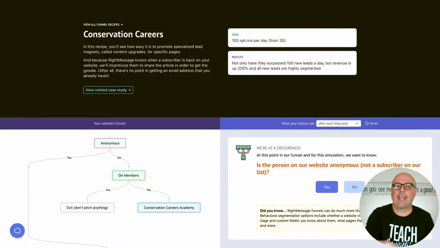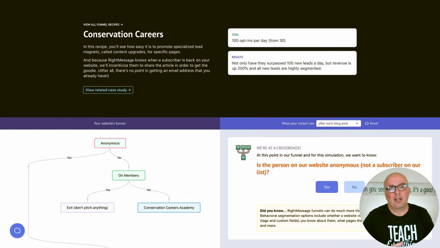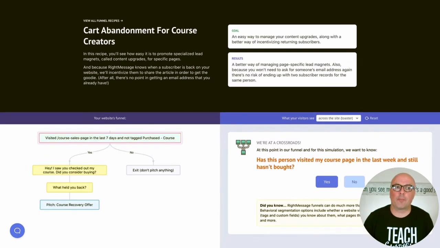This is the case study that they did on the website under articles. When you go to rightmessage.com, you'll be able to see the conservation careers. And there's a lot of information in that. And then cart abandonment for course creators. Once again, double your freelancing rate is Brennan Dunn. He's one of the founders of RightMessage. So he's obviously been selling courses for a long, long time. And so he's learned a lot about that, and taking those lessons learned, he's sharing them here with you.